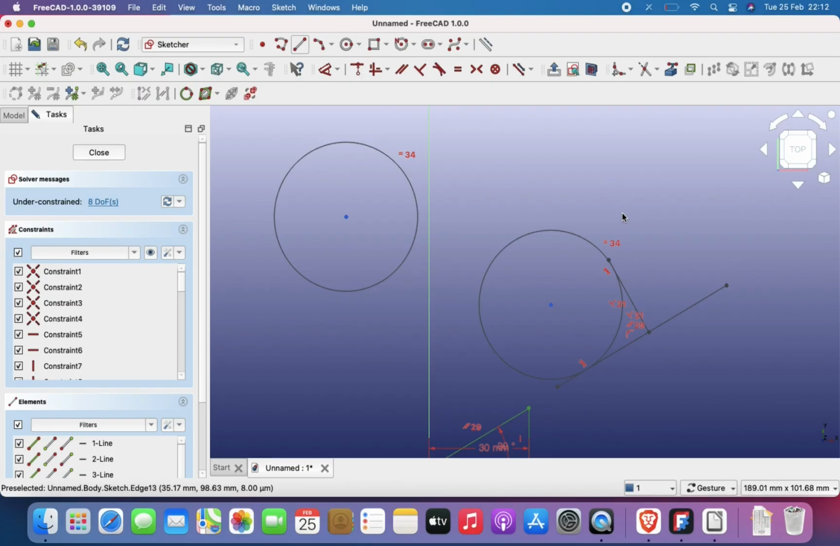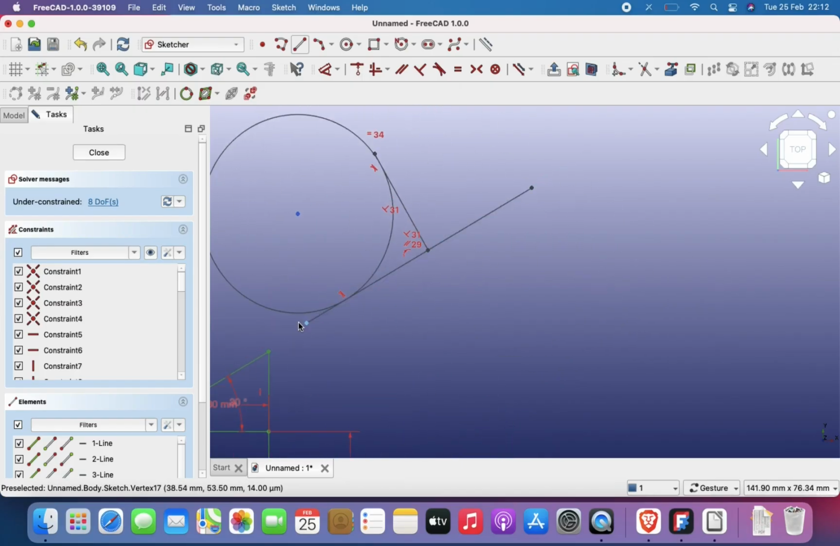Now let's talk about the symmetric constraint. So look at this, for instance, this line that I have.